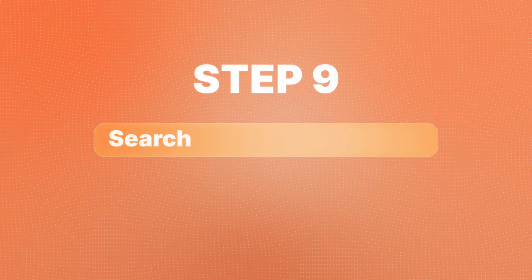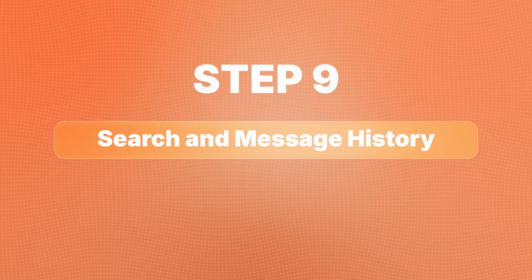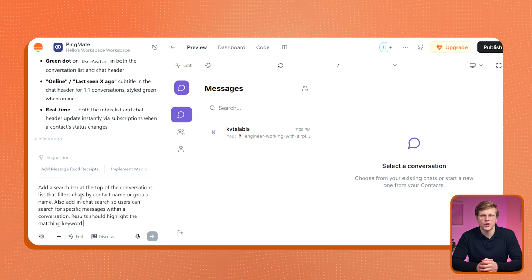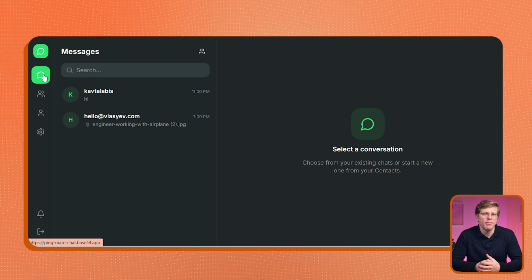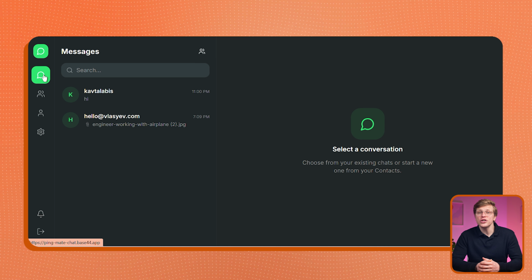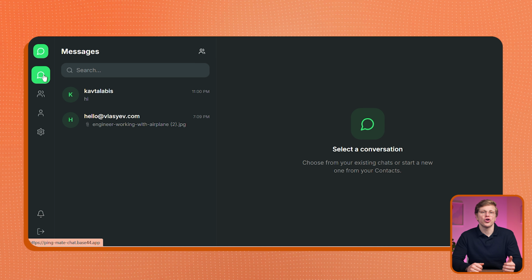Step 9. Search and message history. Step 9 adds two layers of search. The first is a search bar at the top of the conversations list that filters chats by contact name or group name. The second is in-chat search. Users can search for specific messages within a conversation, and matching keywords are highlighted in the results. Search is in. Now let's do a full design pass and make this look like a real app.